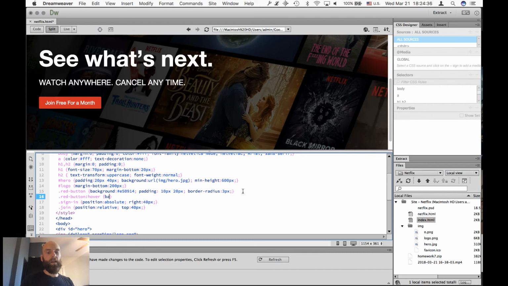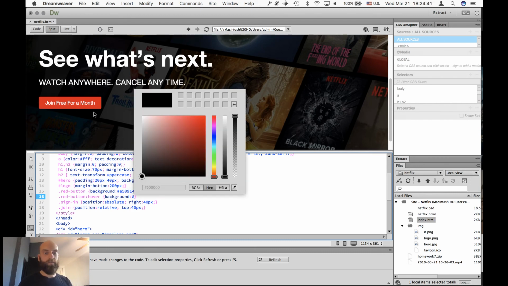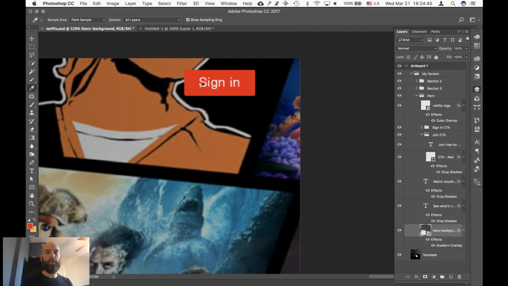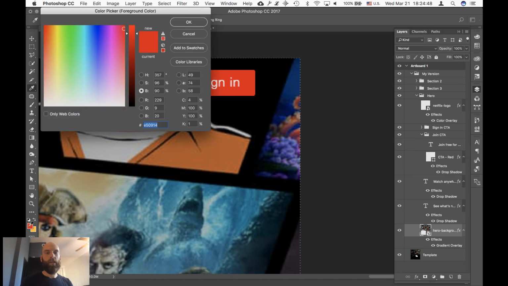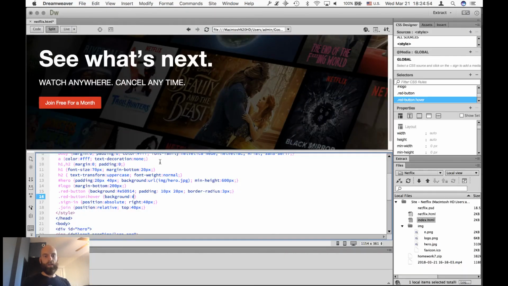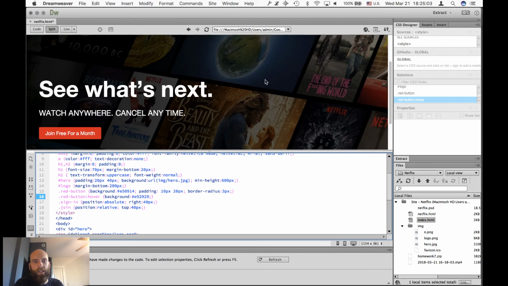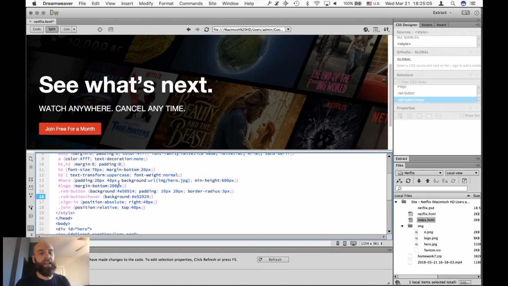And I'm going to say background. I'm going to pick a color. Now, what I can do is just go into Photoshop, select that, and I just make this a little lighter, like that, and copy that code. There we go. And then lastly, I'm going to add some shadow. So for the buttons, I'm going to add box shadow. For the text, I'm going to add text shadow. There are two different types of shadows.